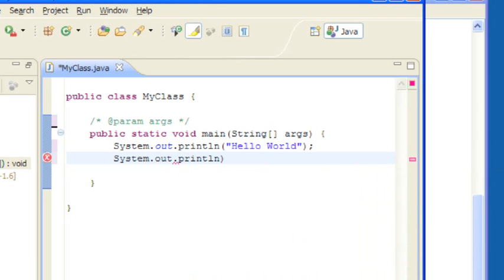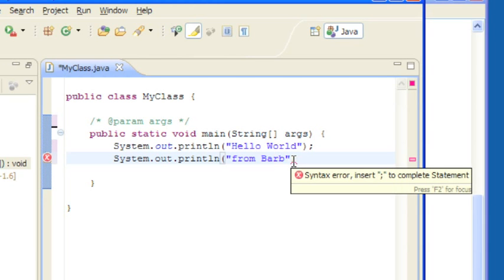And what we're doing essentially is putting text to the screen. So I'm going to say hello world from Barb. We'll customize our hello world program. And you might notice at the end, I've got this little red squiggly line. If I hover my mouse over it, there it is.